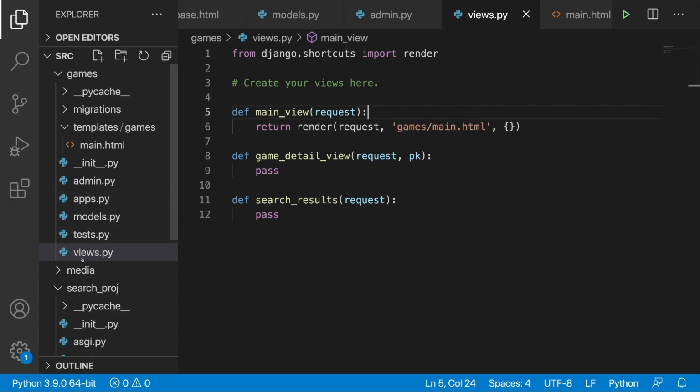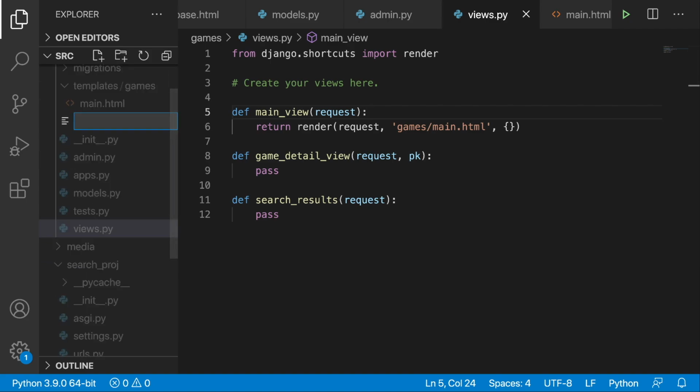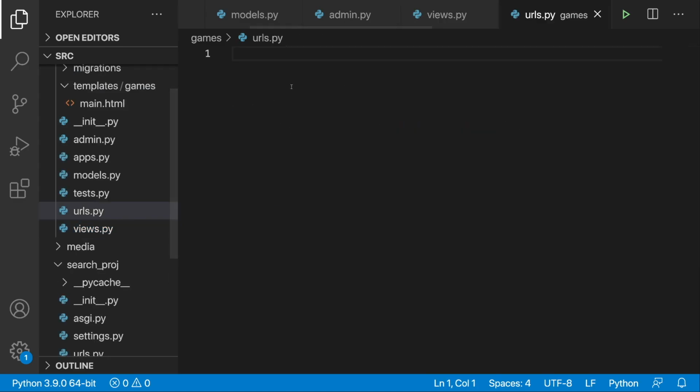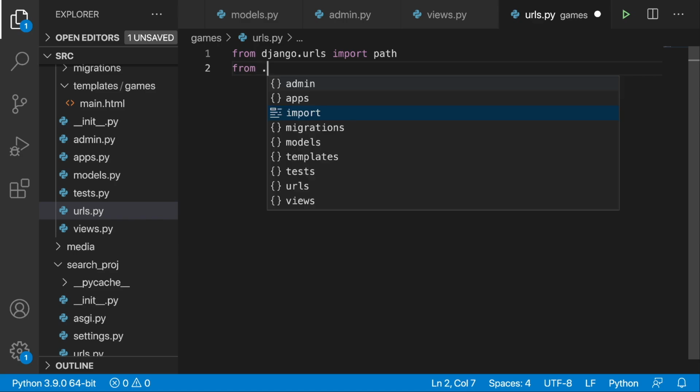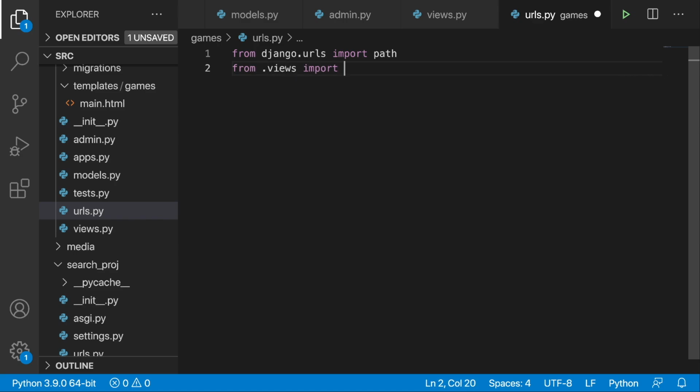And then we need to create a urls.py file in the games application folder. So let's do this very quickly. urls.py. All right. And here, let's do some imports from django.urls. We want to import path. And then let's bring in the views. So from .views, we want to import our main view, our game detail view, and also our search results view.